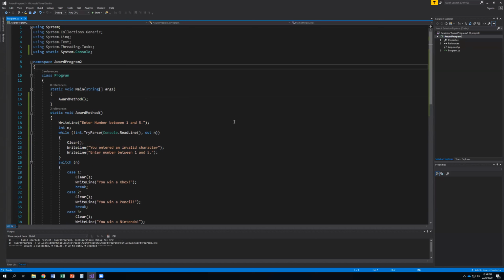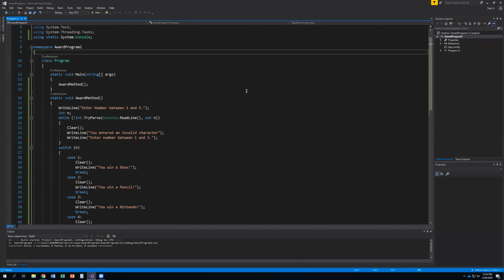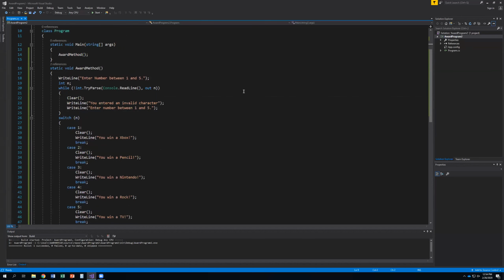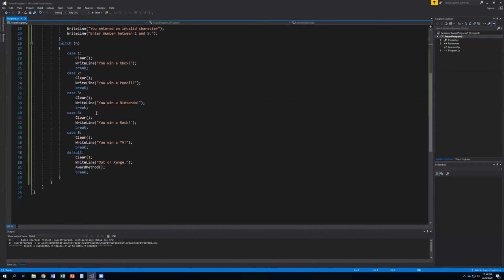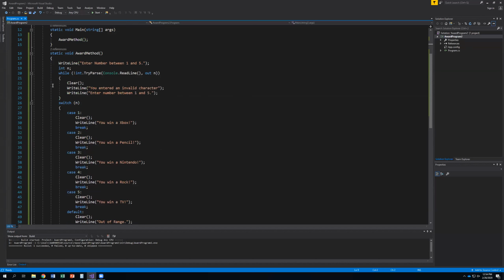Sure, tell us about it. All right, so I made a method out of it. I guess we made a method out of it. And then it goes into a while loop first to check it. If it's not a number, it keeps going through the while loop until it finally gets a number.